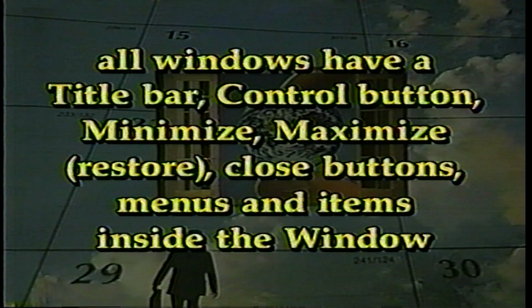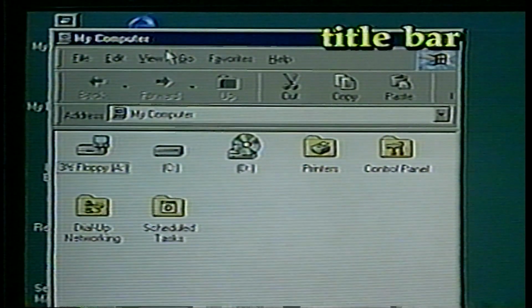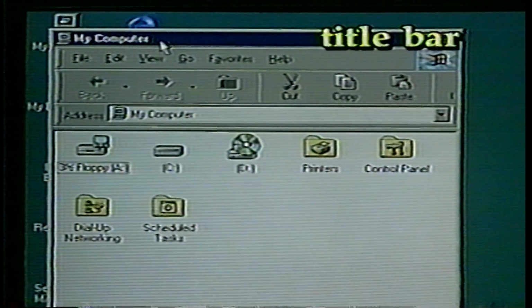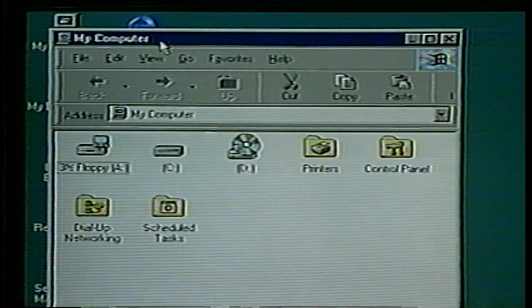All windows have a title bar, a control button, minimize, maximize or restore, and close buttons. Menus, items inside the window, and most windows in Windows 98 will have tools and an address bar depending on the application. Across the top is the title bar. When the window is active, we'll notice the title bar is blue, just like the My Computer window is now.